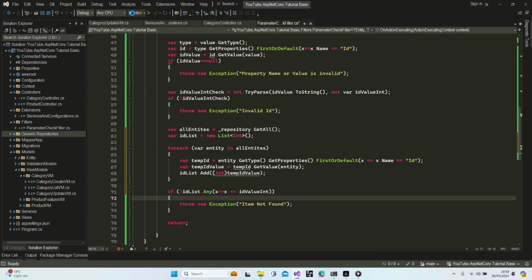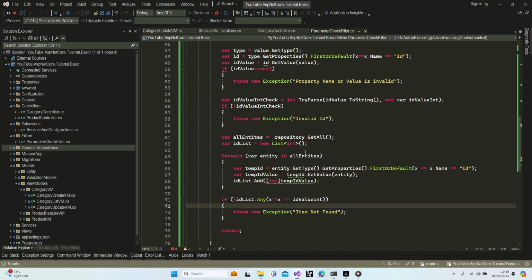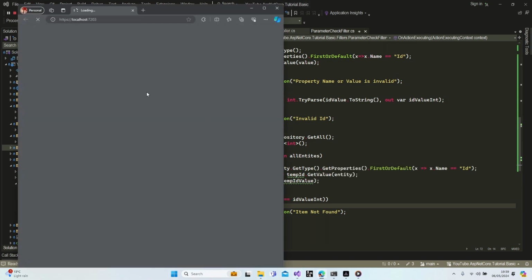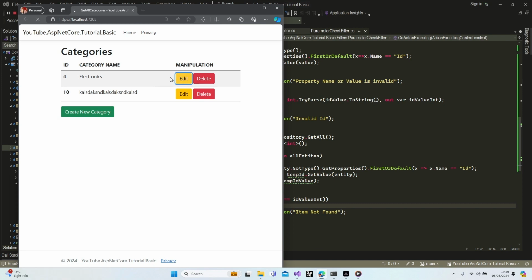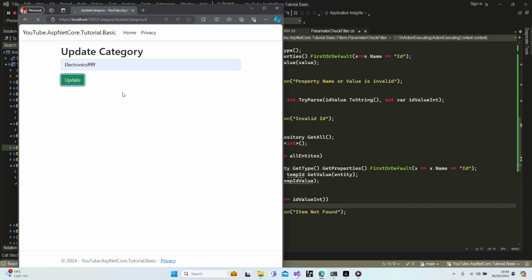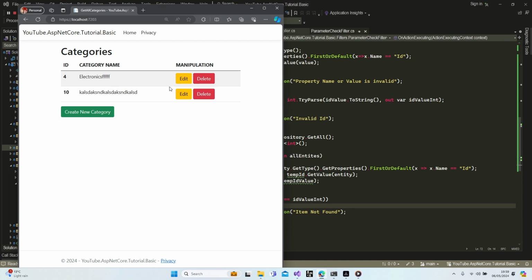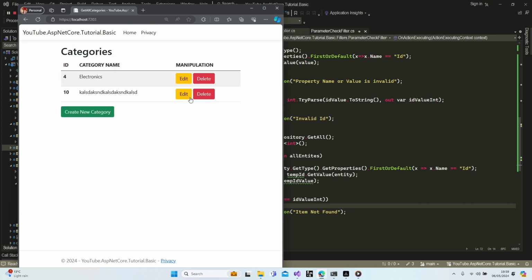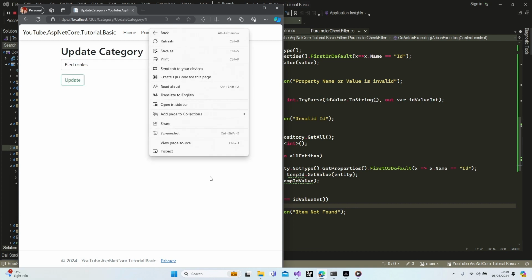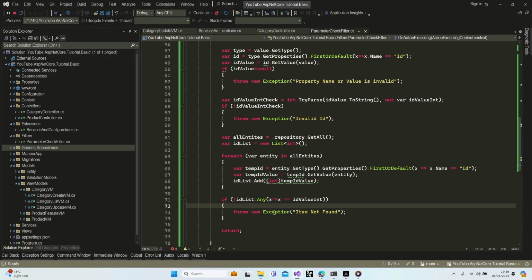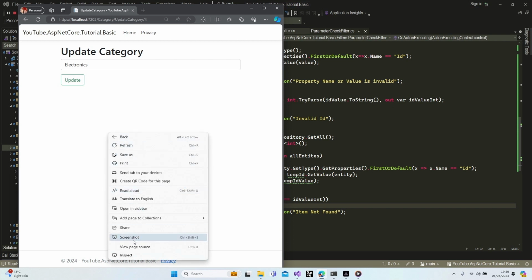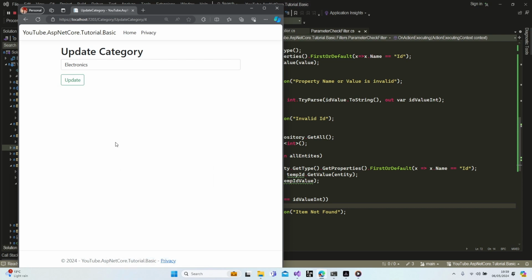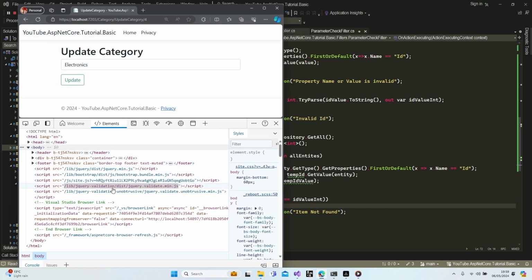All right, let's run the application one more time. Hopefully it is going to work now. First, let's try the positive one. Let's try to change the data in our database without getting any problems. Perfect, it is working. Let's bring it back to normal. All right, now let's try to send an integer data which is not in our database. Inspect. Let's try one more time.